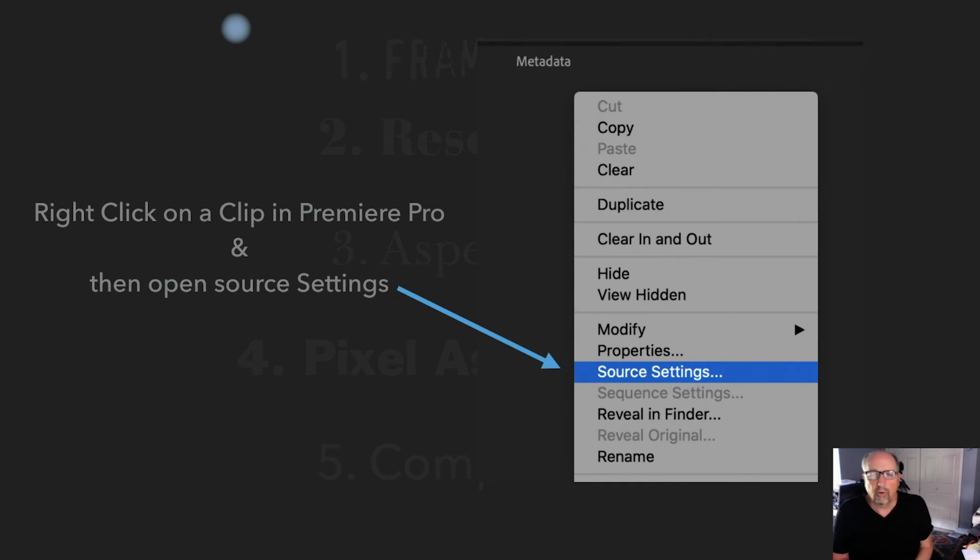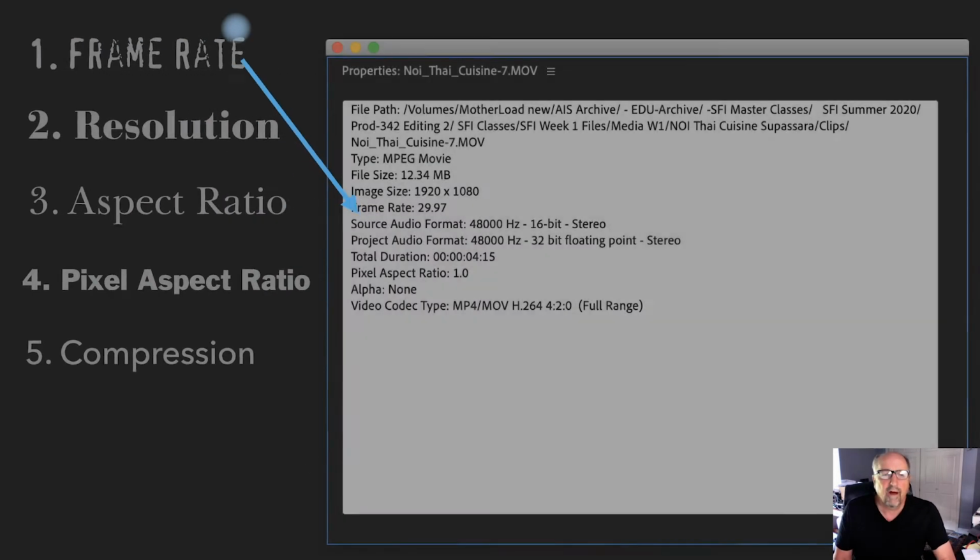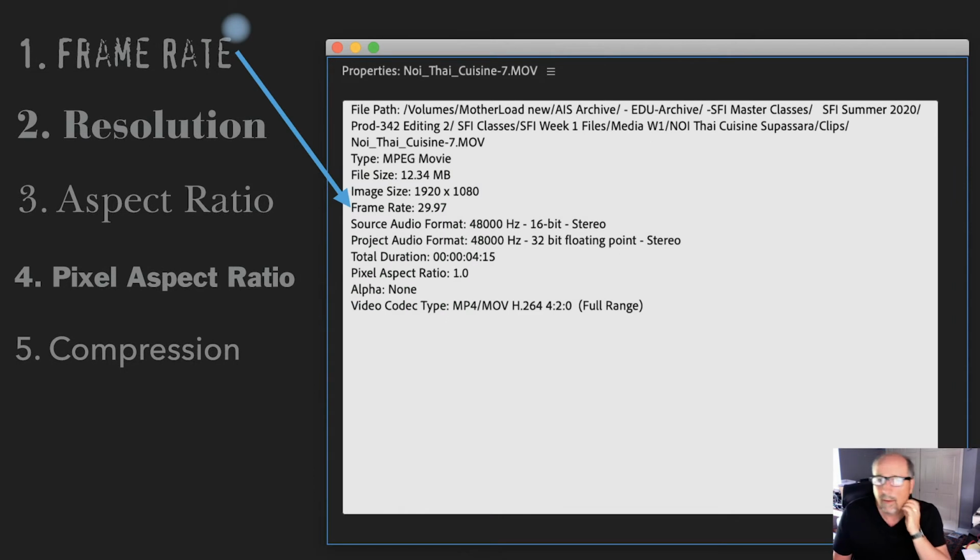In Premiere Pro, you can right-click on a source clip and go down here to Source Settings, and then you will find this window will come up. This is for a particular clip, and you'll see that it's showing frame rate right here. It's showing resolution on the next slide. So there's the image size or resolution.